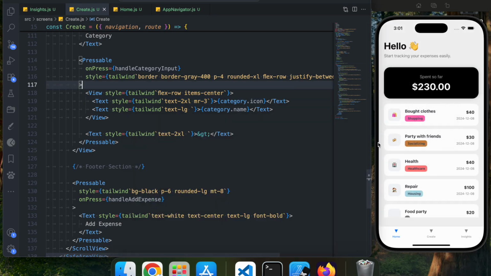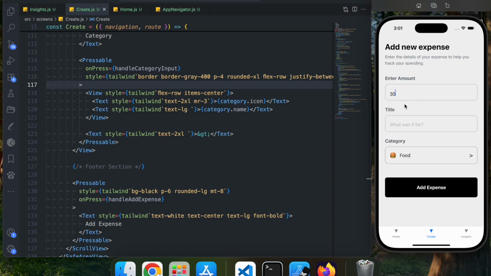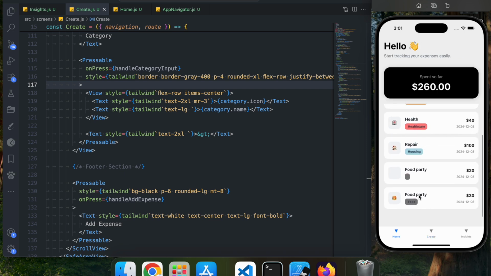If you try to create with the default thing, $30 food party, and I will keep it as it is. Now let me add it. Now you can see we are not missing any data, right? We have the icon and the text food party and the category as well, which is food. So this was the fix that I wanted to show.